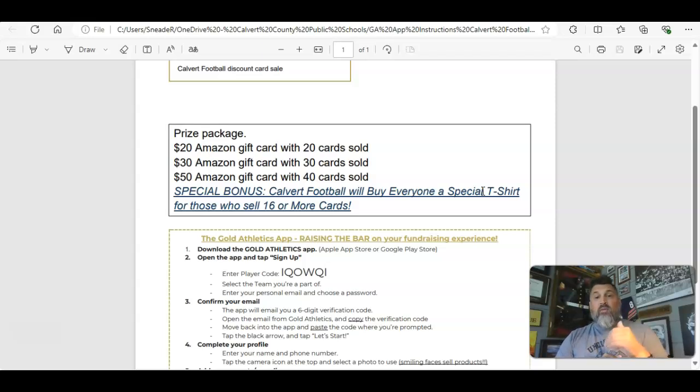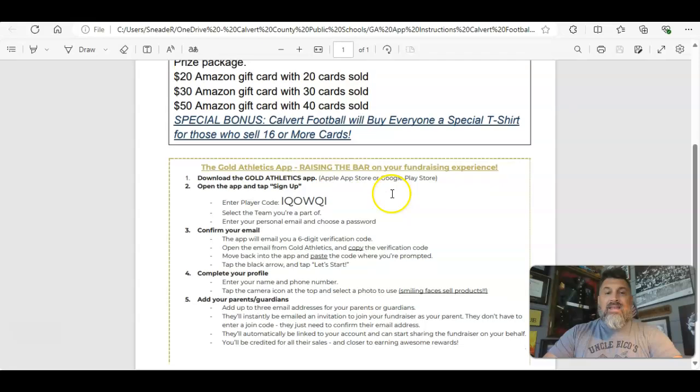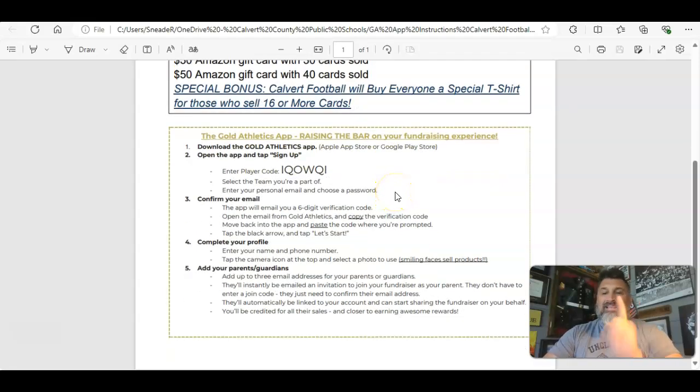Special bonus, Cowher Football will buy everyone a special t-shirt for those who can sell 16 cards or more. Free. I'm going to get you an Under Armour shirt. It's not going to be a cheap one. It's going to be a nice shirt, and it's going to be a special brand with a special logo on it.